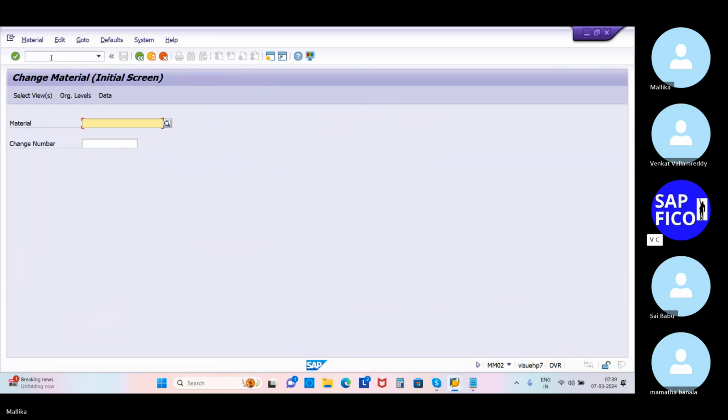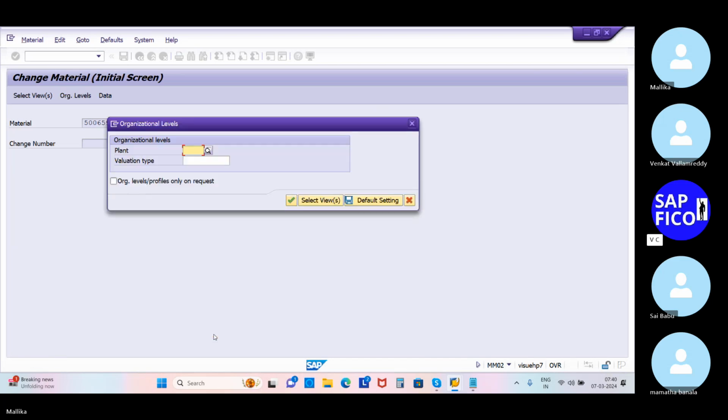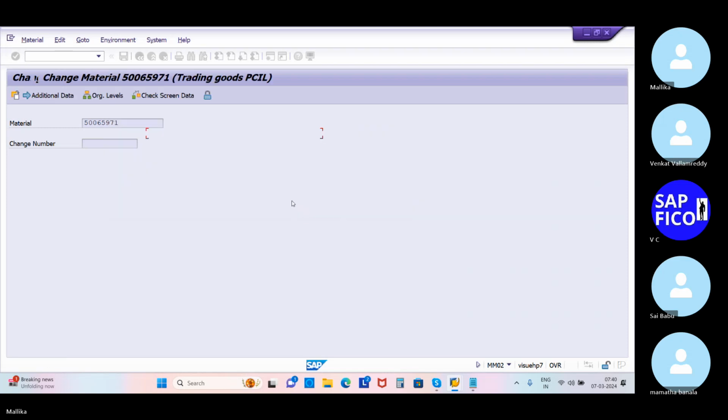Give your material, give backspace, take out the material, that is, 5006597. Take out the accounting tab 1. Okay, pricing, we have the moving price, average price and standard price, right? So go to the continue option, and give your own plant. Yes, go to the continue option.